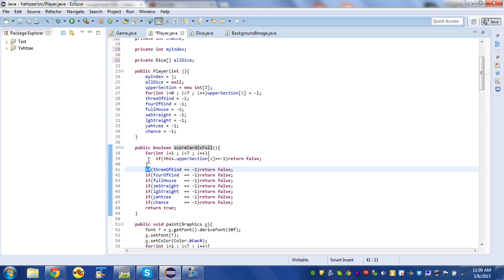And if we get through that loop and we have not returned, then we're going to check each of the other categories. If 3 of a kind is equal to -1, return false. If 4 of a kind is equal to -1, return false. If full house, return false. Small straight, large straight, Yahtzee, and chance. If any of those is equal to a -1, it'll return false.